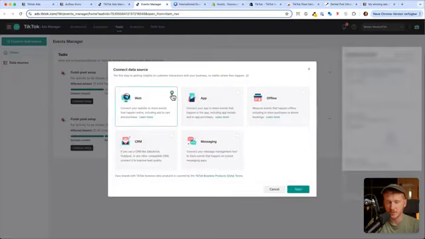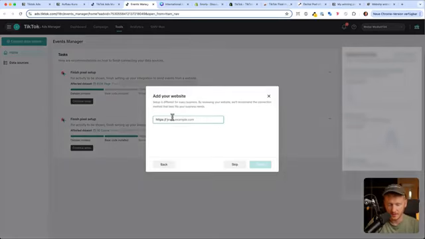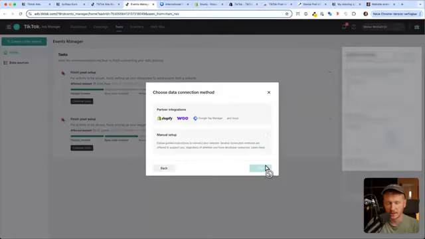But I think most of you will have a website, and then you can click next. And now just type in the URL of your website. I will just take my website here. Click next. And now we have the option to do the installation with a partner integration, for example, from Shopify, WooCommerce, or the Google Tag Manager, or you can choose the manual setup. But I think most of you will have some partner integration.